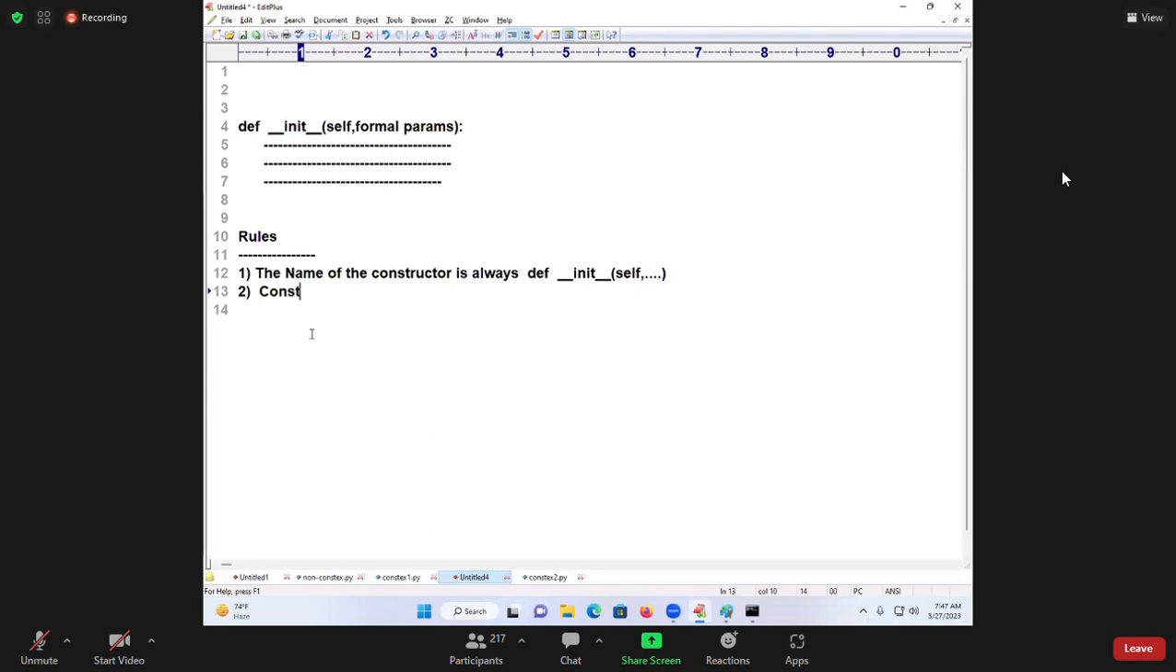Constructors will be called automatically or implicitly during object creation. Constructors will be called automatically or implicitly during what creation? Object creation. Did you follow me? Right. Now, next, third point, who will call the constructor? Constructors will be called automatically or implicitly by whom? PVM. During what creation? Object creation.